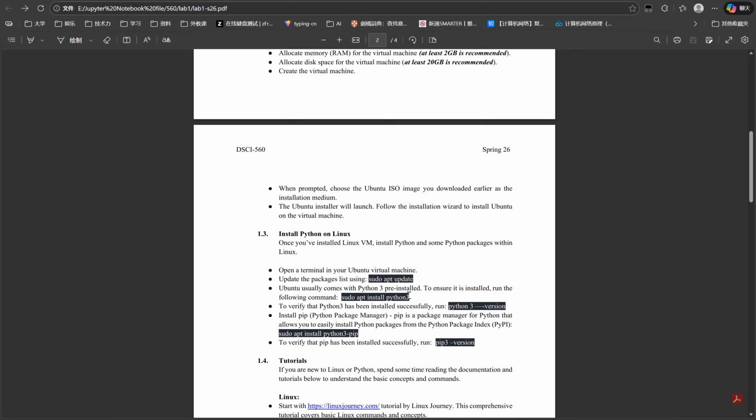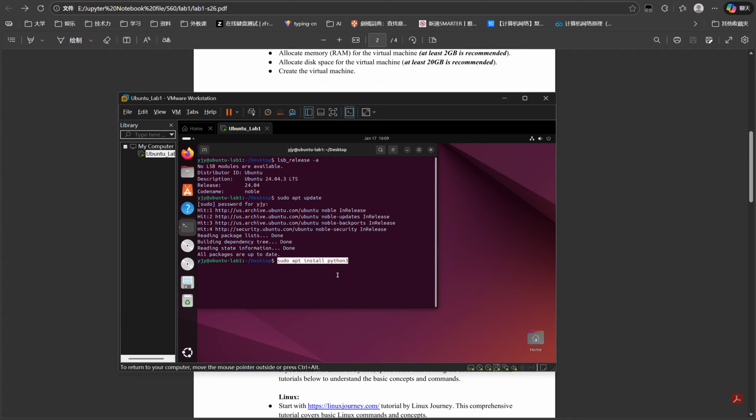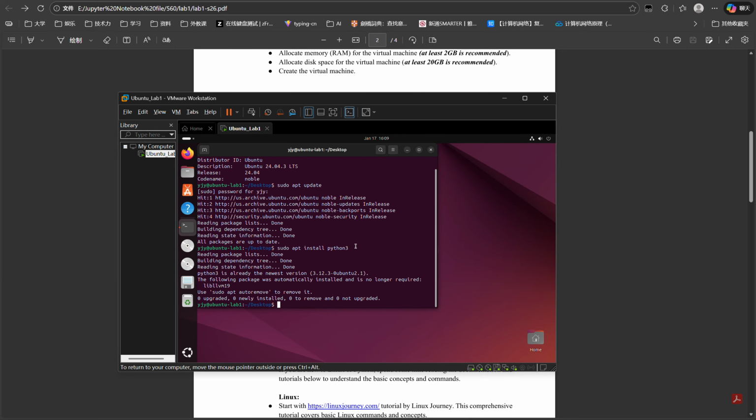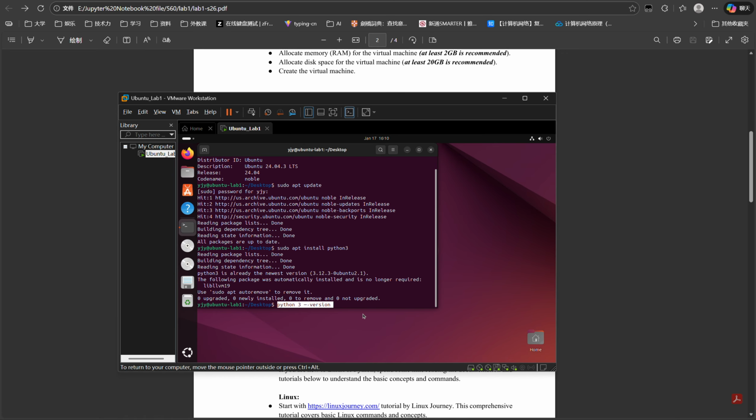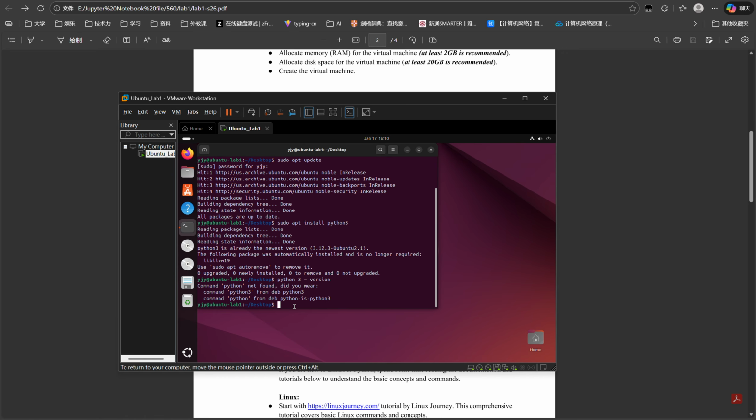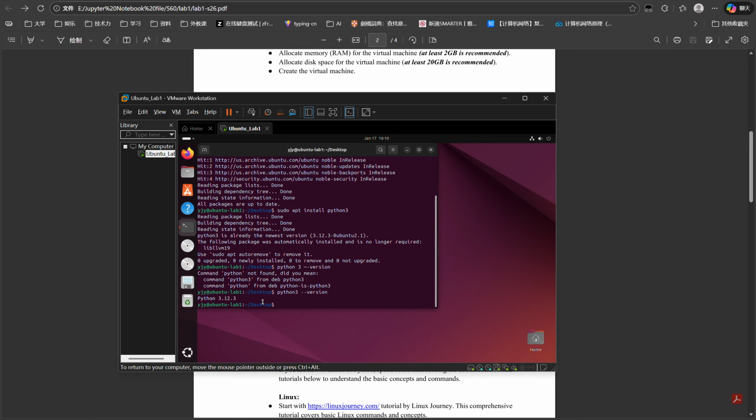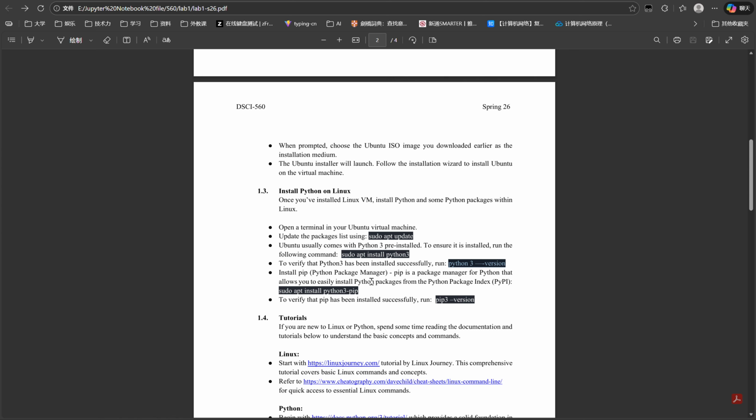And then make sure Python 3 is installed. Check the Python 3 version by this. Oh, sorry. We can see that the Python 3 version is Python 3.12.3. And then install pip.